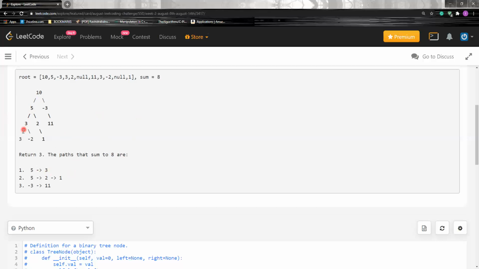Now go down further. 8 plus 3, 11. 11 is not equal to 8. So now backtrack. So again come to node 5. Now, 5 plus 2, 7. 7 plus 1, 8. So we have found that the sum is 8. So the value is 8. Again backtrack, and come back to 10. We have already completed processing 10.